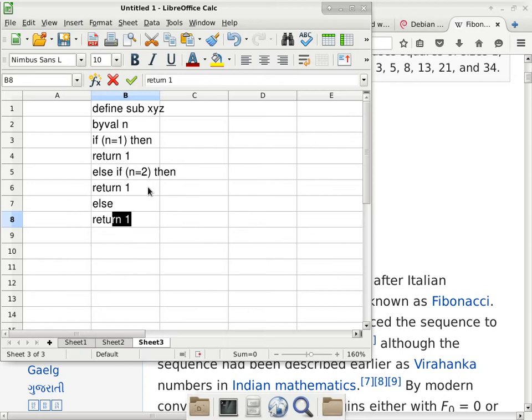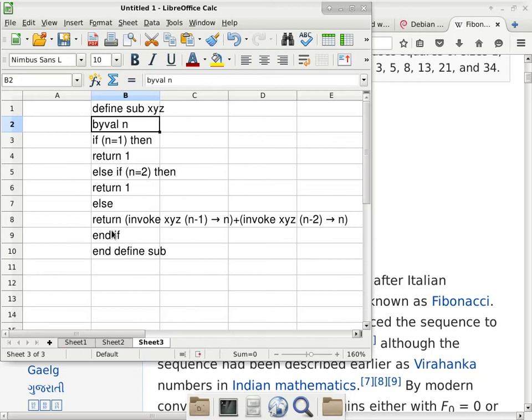Else, what do we do? We return invoke XYZ. The first one, it doesn't matter which one, because this time we do not use any global variables. So now we can say the first one is just n minus 1 specifying the new parameter n, plus another invoke. This time we use n minus 2 to specify the new parameter n. And this ends the multi-branch conditional statement, and then end define sub to actually end the definition of the subroutine. And then we go back and fix all the indentations.